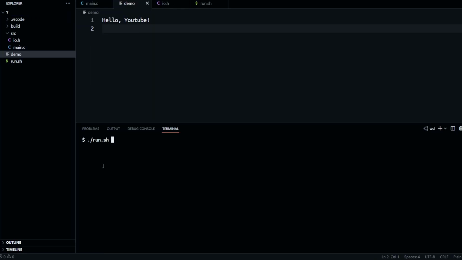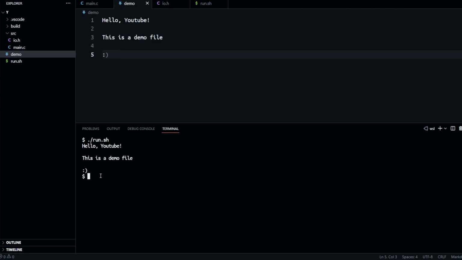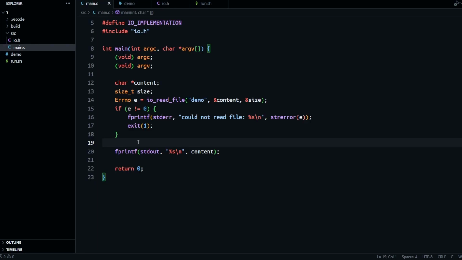Now, if we run our run script once again, we can see hello YouTube. Modifying the content of the file, and running the script again, we'll get a different result. And this is how you read an entire file in C.